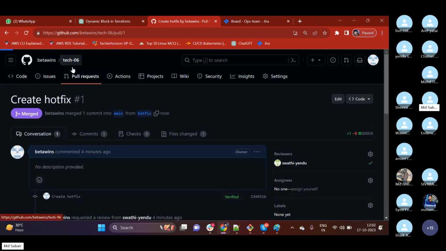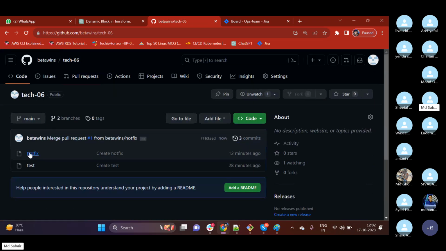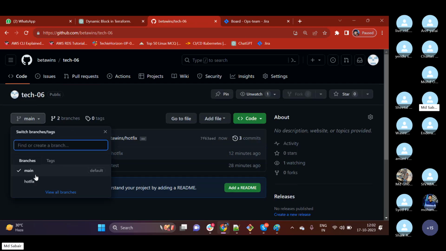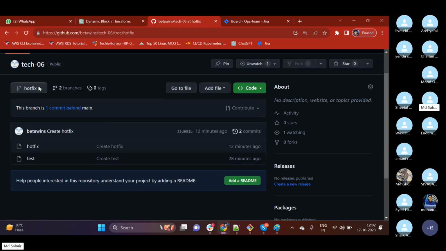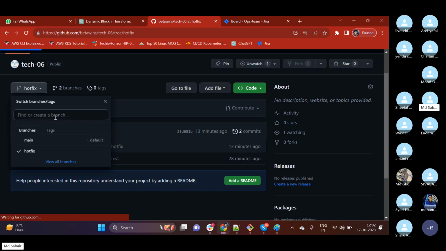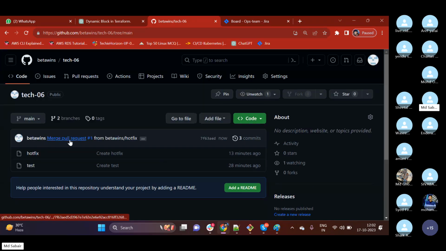Now if I go to my code, we can see two different branches, hotfix and test in the main branch. And in hotfix also we can see the same two files. Here if I go again, we can see something called merge pull request from hotfix branch. This has been successfully completed.